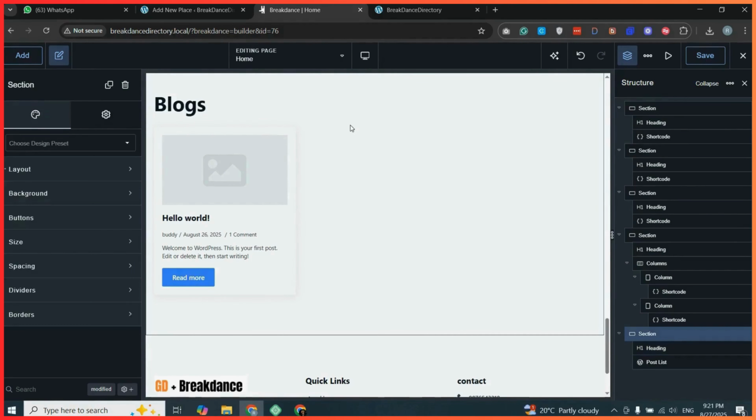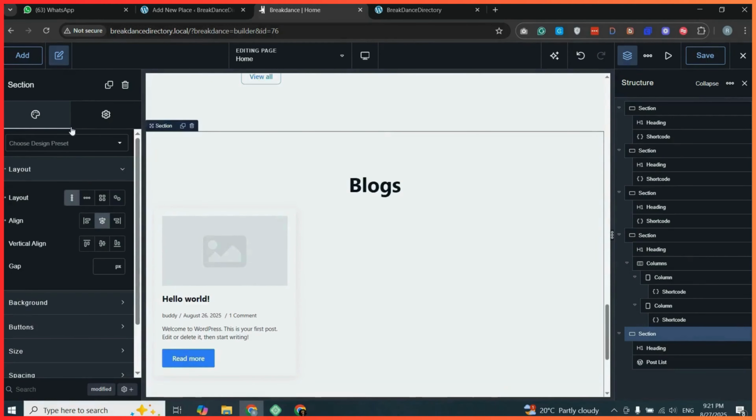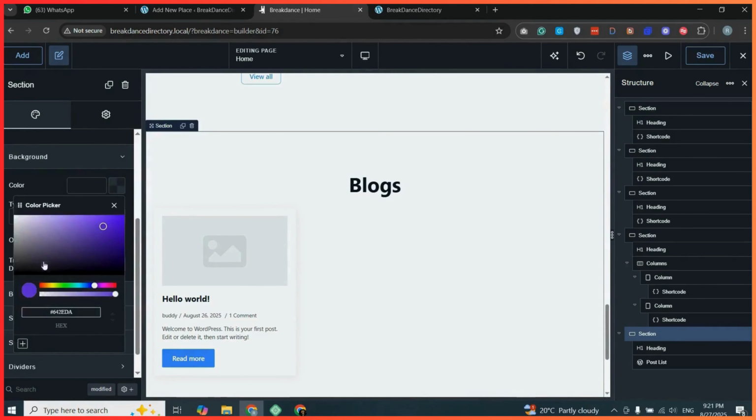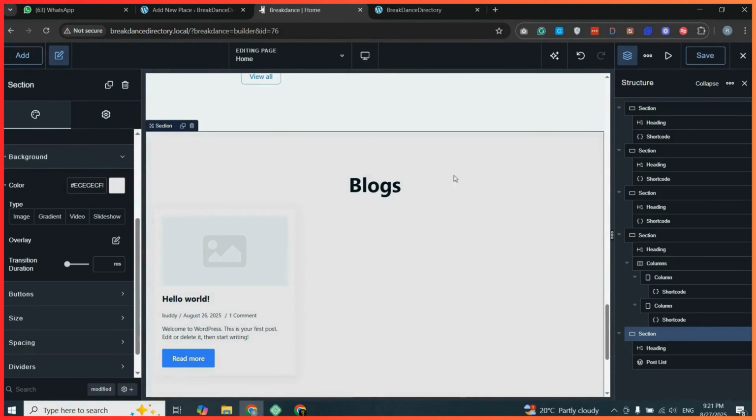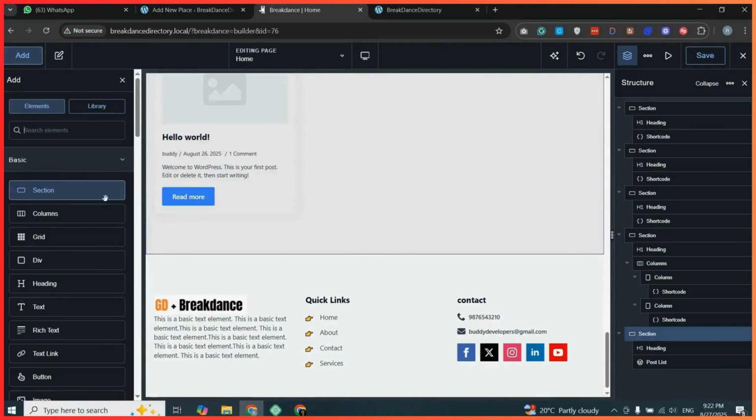Coming on to settings and then layout, vertical and alignment center. So let's add a background color. So coming on to the background settings and then changing color from here and then save it. And now we will be adding a section. So we will click on add and take a section and then container.